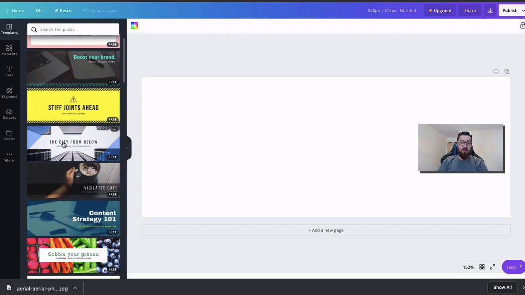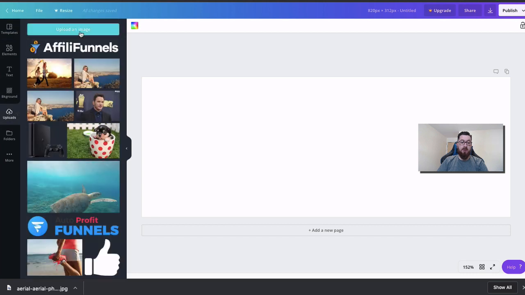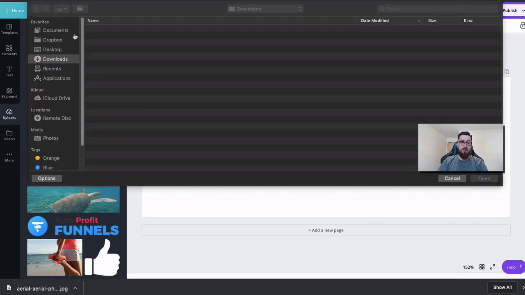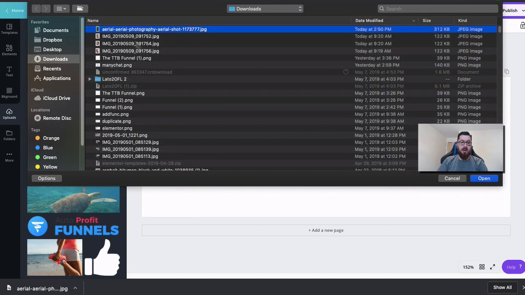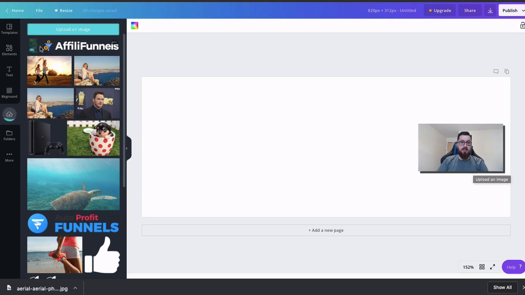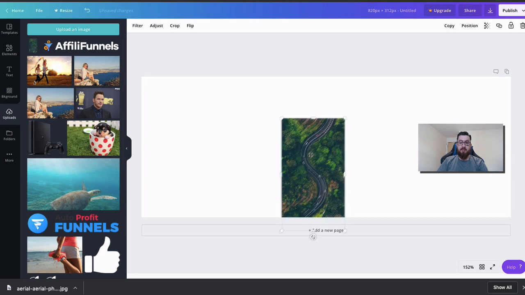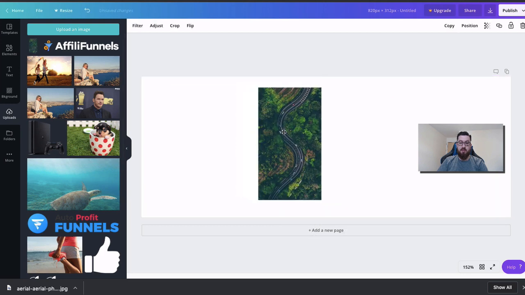What I'm going to do is I'm going to click on upload on the left hand side, and then I'm going to click on upload an image, and I'm going to choose the aerial shot, and that's going to just take a brief second. You can see it's got these graphics here showing us that it's uploading. And then once it's done, it's done. So I'm just going to click that and I'm going to drag it there. And you can see that it's pulled it in.